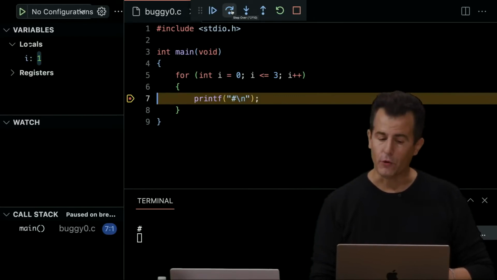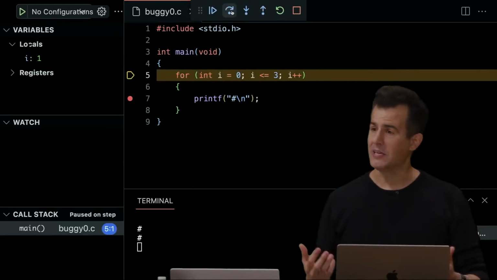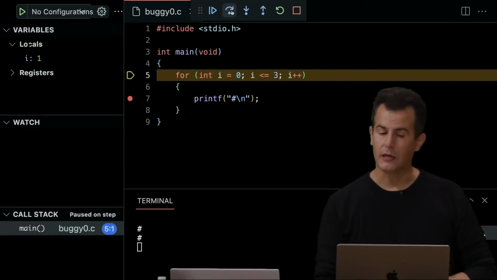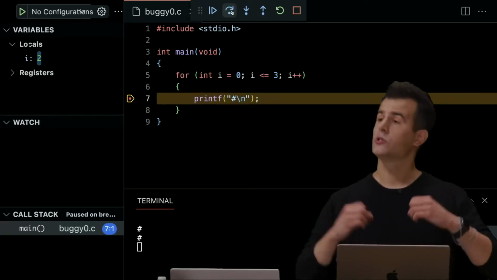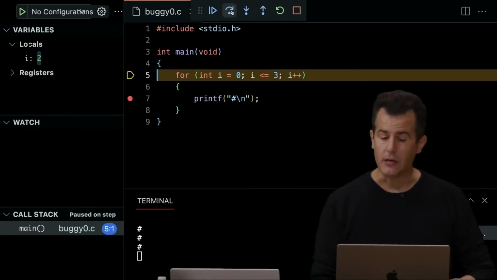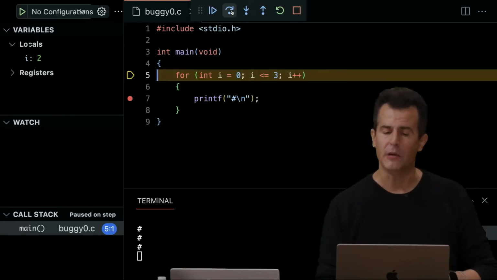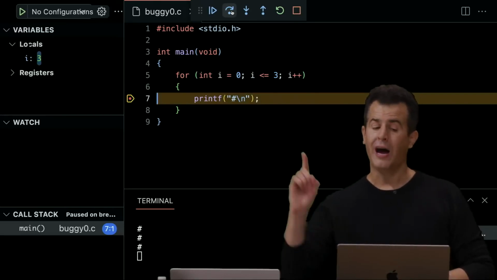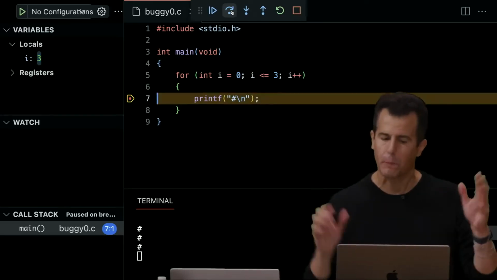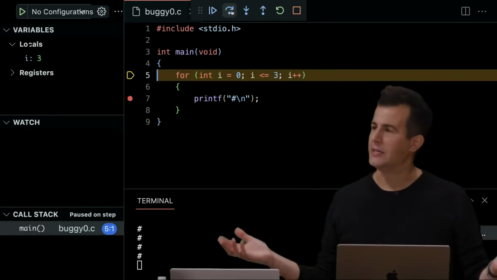And now if I step over again, watch the terminal window. There's my second hash. Now let me click step over on the for loop. Watch the variable at top left. Now 1 goes to 2. Now let me click it again. Third hash. And here's where the logical error is perhaps revealed. Let me go ahead and step over the loop. Now i is 3. Wait a minute. I'm still going to print out a hash. Well, there it is. There's the fourth hash.